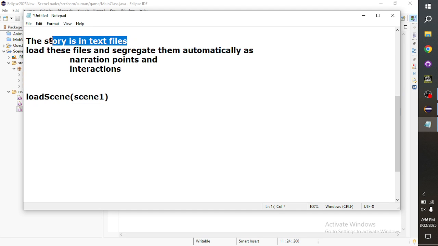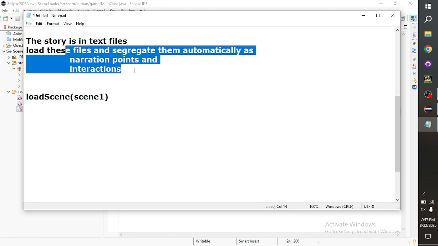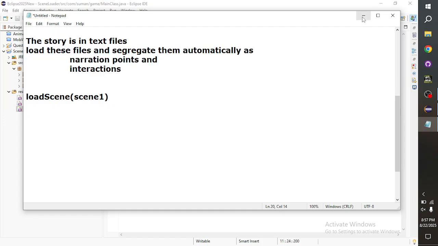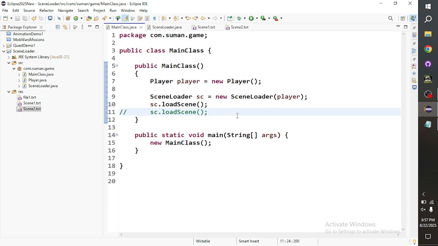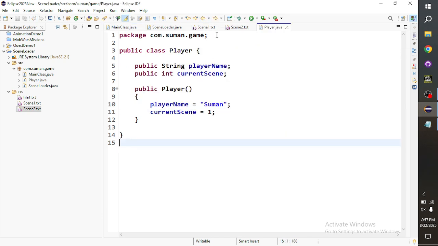They will narrate the scenario, they will narrate the NPC interactions and quest descriptions and all that. Okay. Your job as a programmer is to read that text file and differentiate it based on the interactions and narration points, of course. If you're writing a dialogue scenario or dialog boxes, you can use this concept. But as I said, this is not the perfect way. This is just a way to load a file. Okay, you are just loading a file from here.